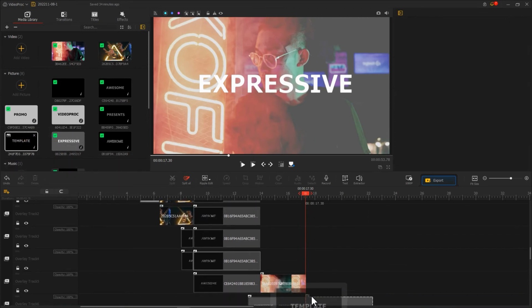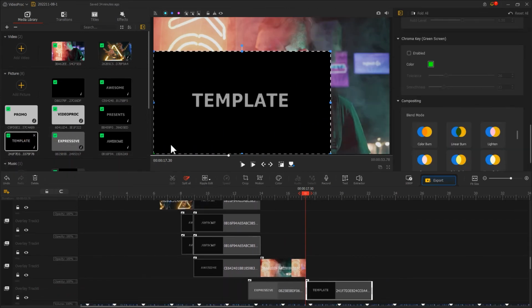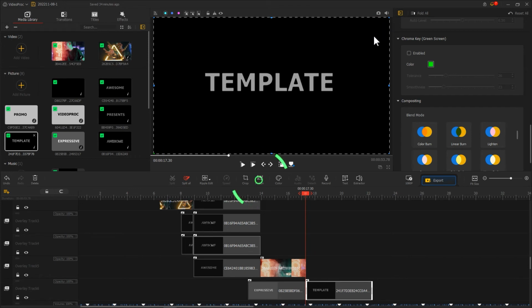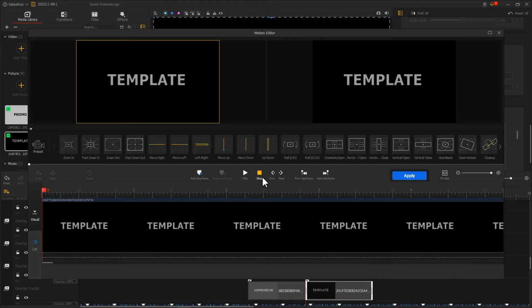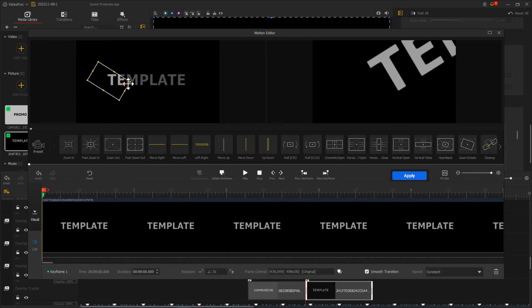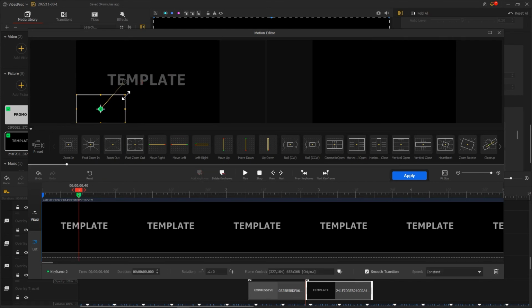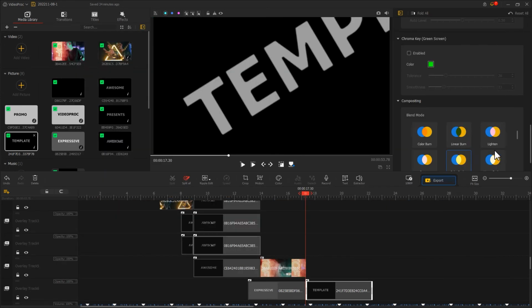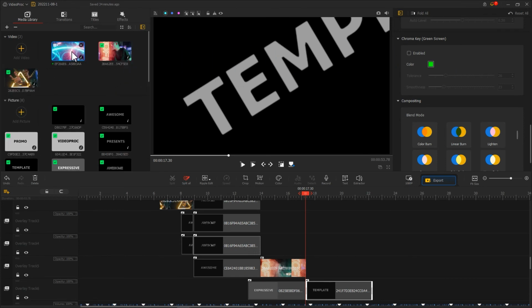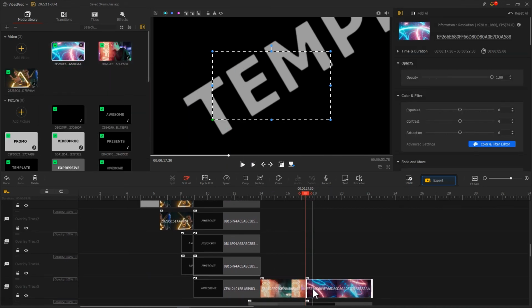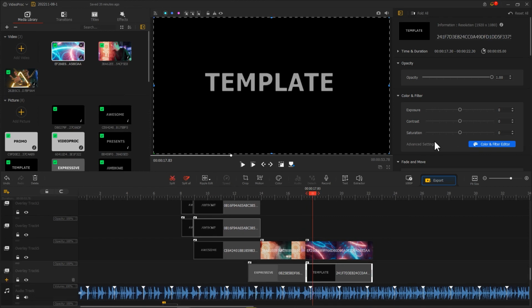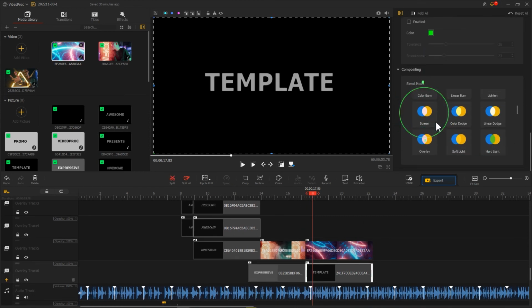Import a gray text image in the bottom overlay track. And then, we go to the motion to gradually reduce the size of the first few letters. And finally, return it to normal size. Then import a video clip as a base. Change the blend mode to screen.